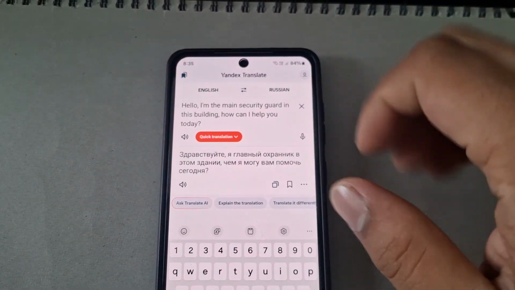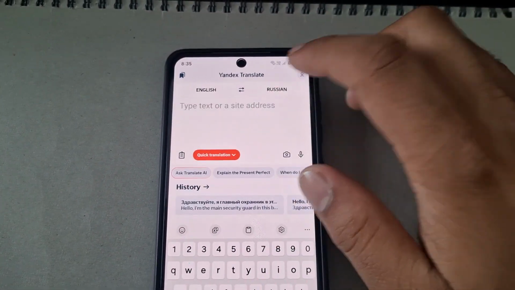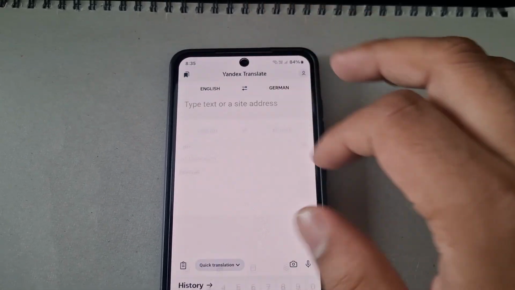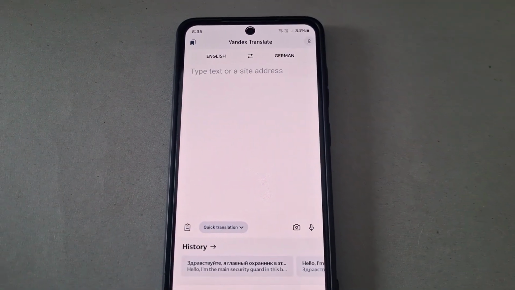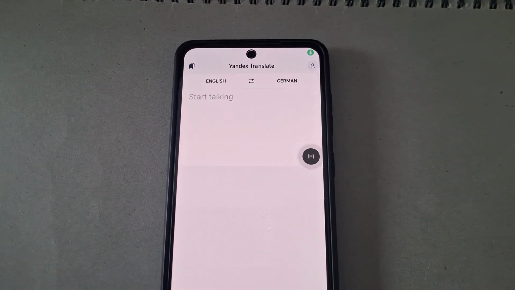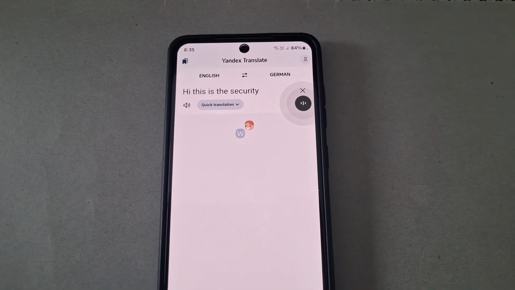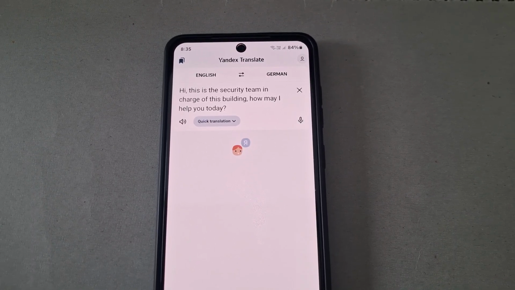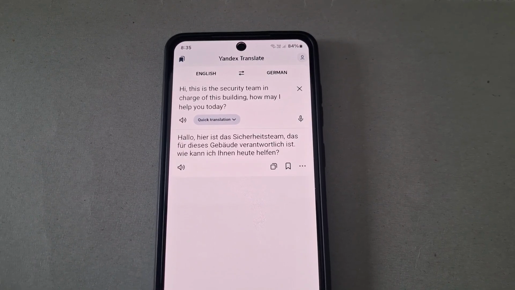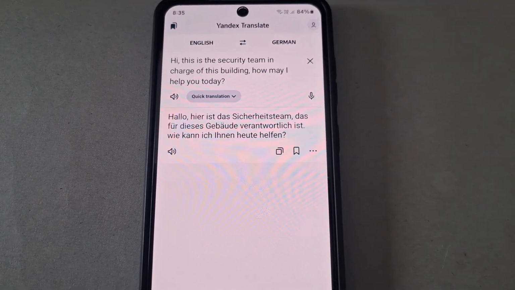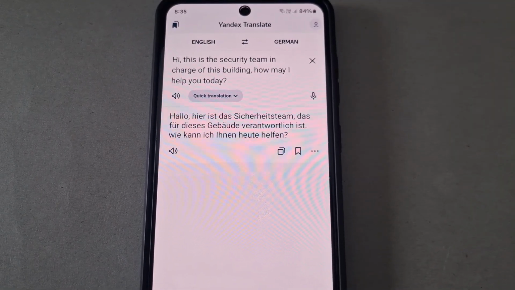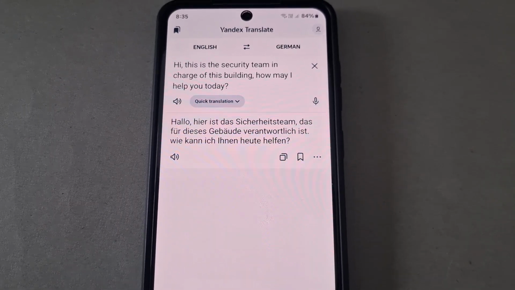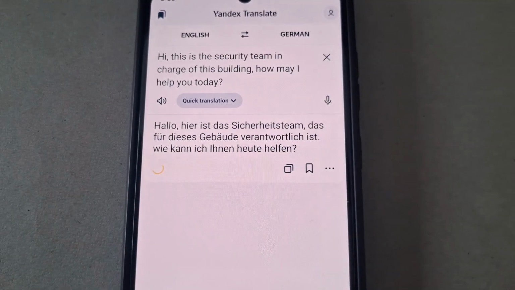And again we just interchange, and someone opposite to you is from Germany, so you search your German and like this. So again what you will do, just, hi, this is the security in charge of this building. How may I help you today? And within a moment, you see, the sentence that I have said in English is translated to German, and you can just show this to the person, or you can just use the volume button.